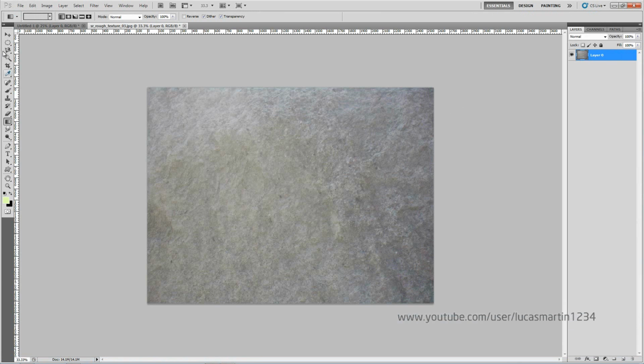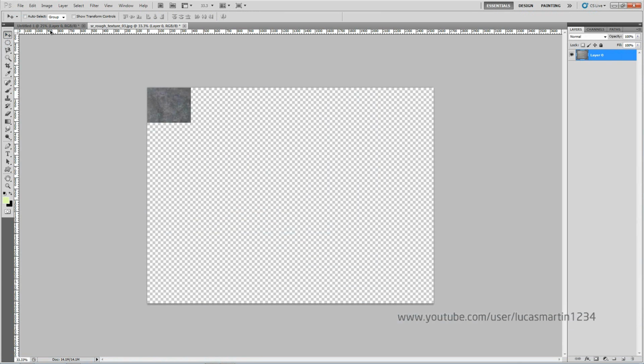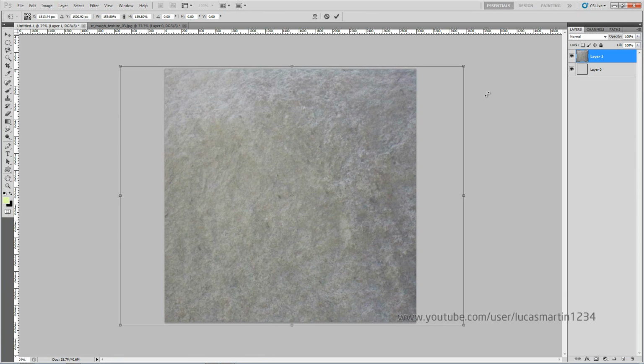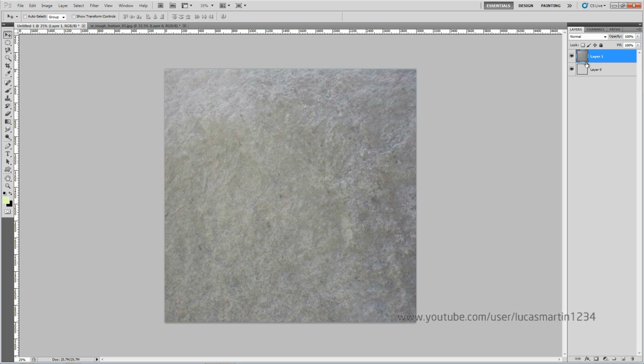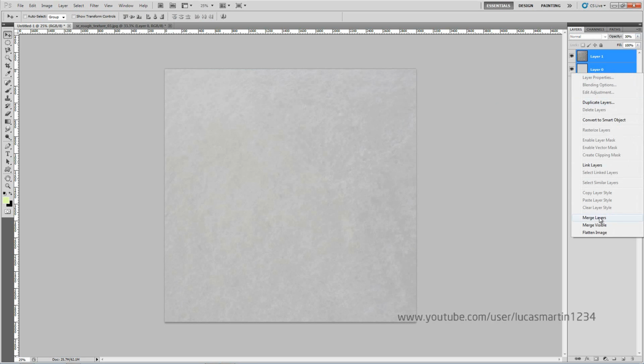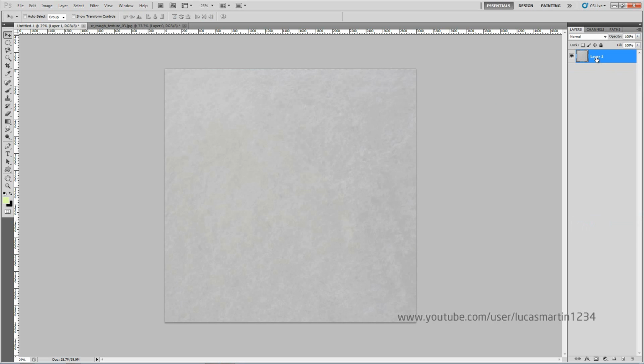Unlock it first. Click and drag it into here, and then press Ctrl T and then press Shift, and drag the corner up. Pressing Shift constrains proportion so it doesn't look distorted. And now I would reduce the opacity to around 30%, and then I shift click these two and merge layers. You can rename this to Background if you want, but you don't have to.